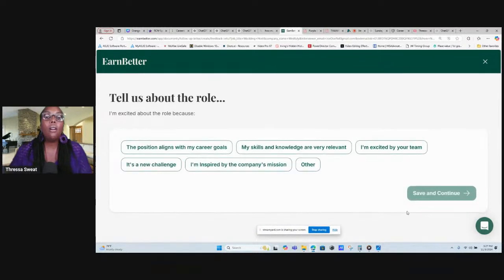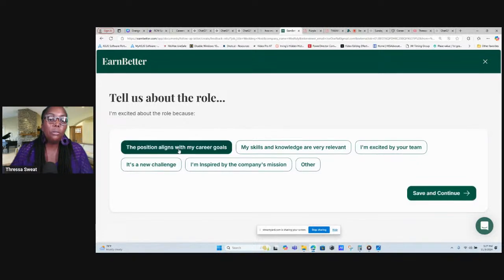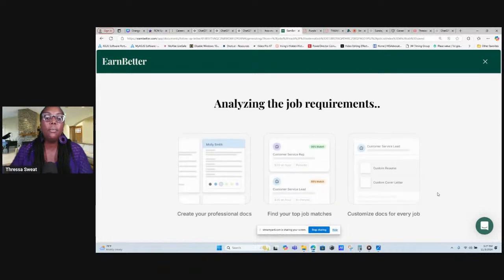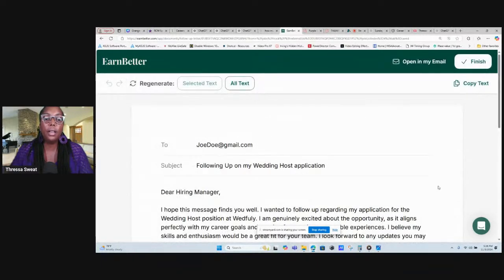And it's asking, tell us about this role. What makes you excited about this role? The position aligns with my career goals. My skills and knowledge are very relevant. I'm excited about your team. It's a new challenge. You choose. So I'm going to choose the first one and hit save and continue. It's analyzing the job requirement. It customized the email and it's finalized the perfect email here.